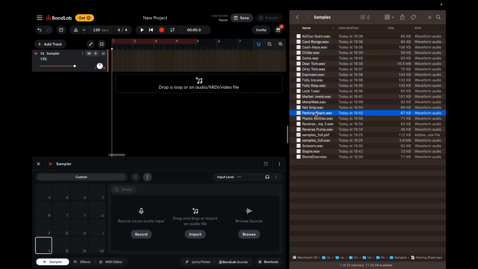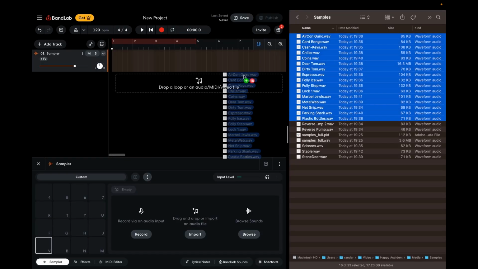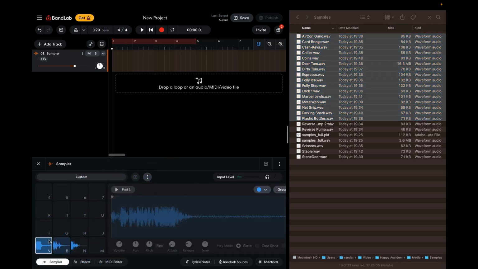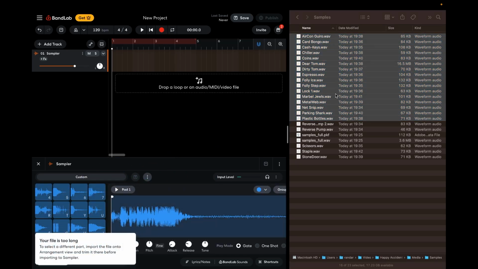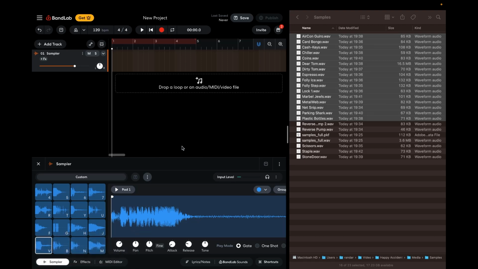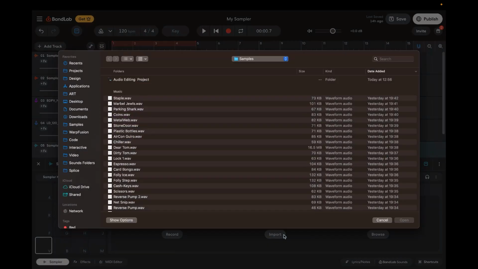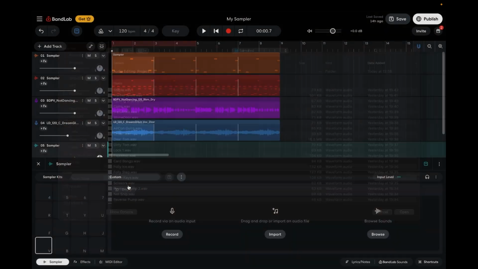Importing files into the sampler is really easy. You simply drag and drop them from any folder on your computer, like this. These are sample files from my own personal collection. You can download the sample pack to your computer if you want to use it. Another way to bring in samples is to browse and import from here. It's practically the same thing.